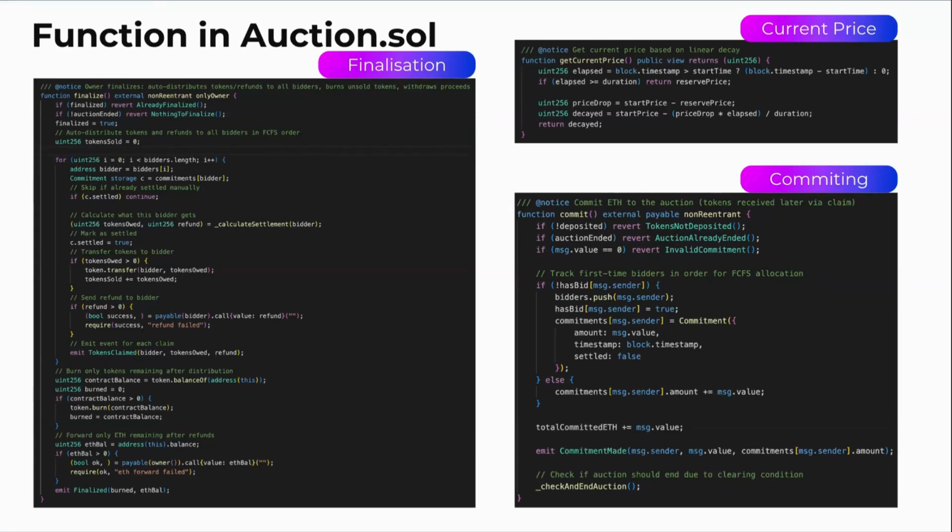It will then loop through every bidder who participated in the auction and distribute the tokens and refunds accordingly. This ensures that every participant automatically receives what they are entitled to and no manual claims are required. Then it will burn the unsold tokens that remain. Then it will withdraw the remaining ETH left in the contract and forward it to the contract owner. Lastly, it will emit a finalization event to tell how many tokens were burned and how much ETH was forwarded.